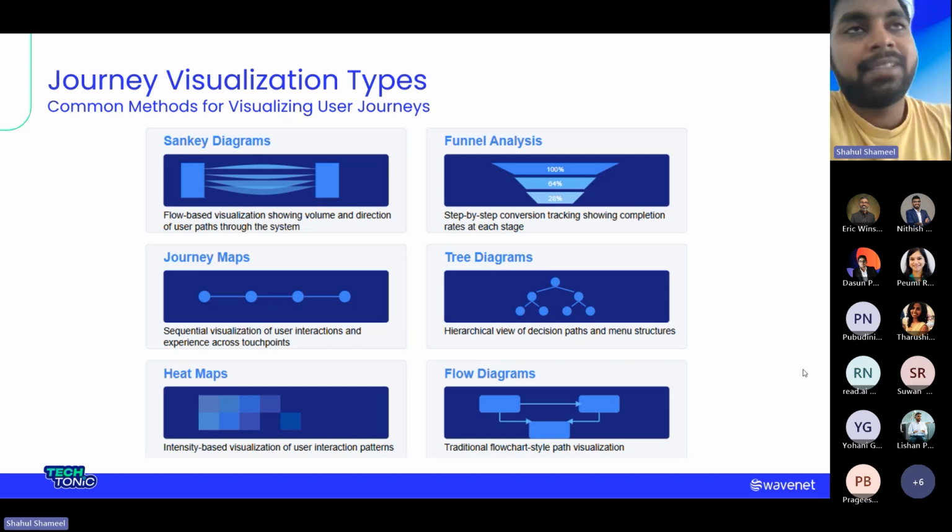Then we have heat maps. You might be wondering why heat maps when it comes to user journey reports. It's not a straightforward tool that you can use for user journey reports, but it is also very important if you need to display high friction areas across different hours of the day and days of the week. Also, if you need to compare time spent navigating different menu options across various customer demographics, then you can use heat maps.